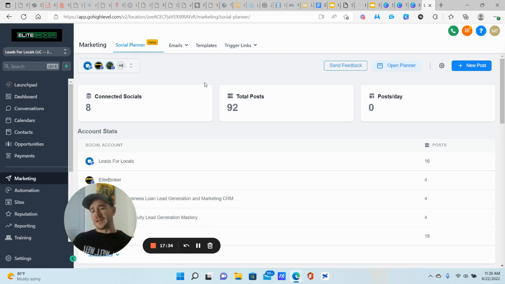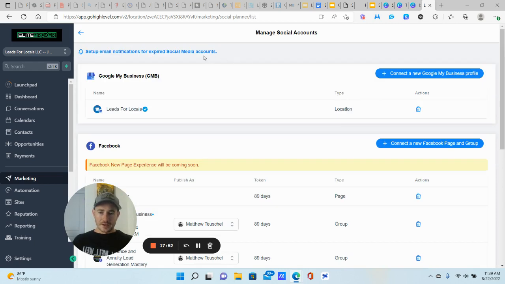So the first thing that you need to do with the social media planner is connect all of your accounts. They're going to be adding more very soon. I believe they're going to be adding Twitter shortly and a couple of other things with Facebook or LinkedIn. I'm not 100% sure, but they have a pretty decent amount. So you can actually connect your accounts right here. I like going to the settings button and then connecting them.